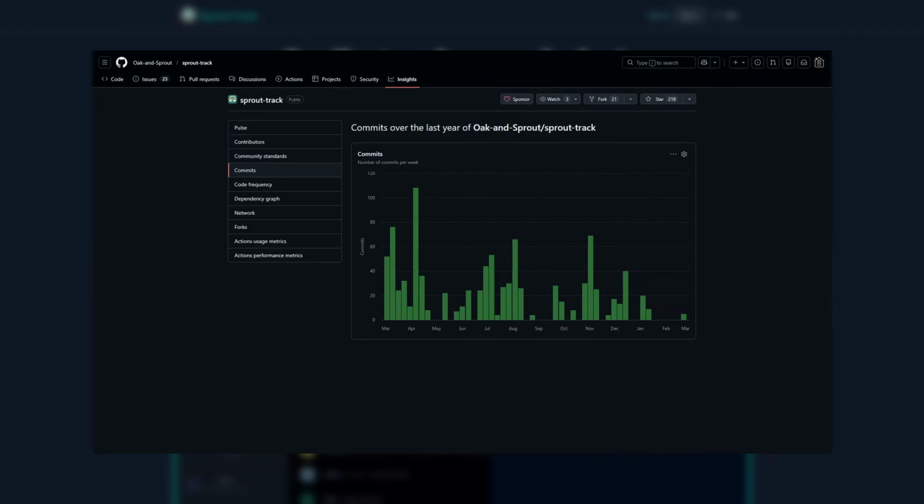Looking at the project health of SproutTrack, it has about 218 stars, 21 forks, and 1100 commits. The latest version is 0.96.30, which includes a security patch for the Next.js vulnerability. Looking at the commit history, this project has been very actively developed. Over 1100 commits tells me the developer is putting real work into this.